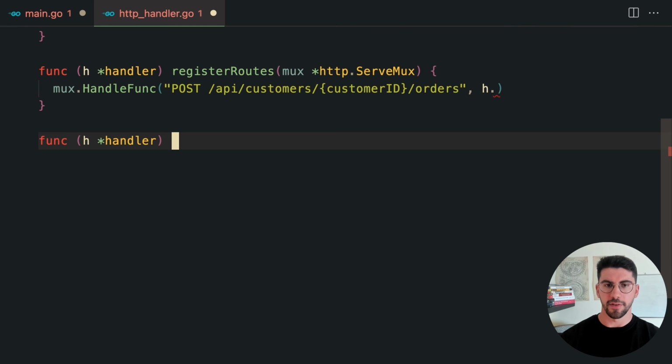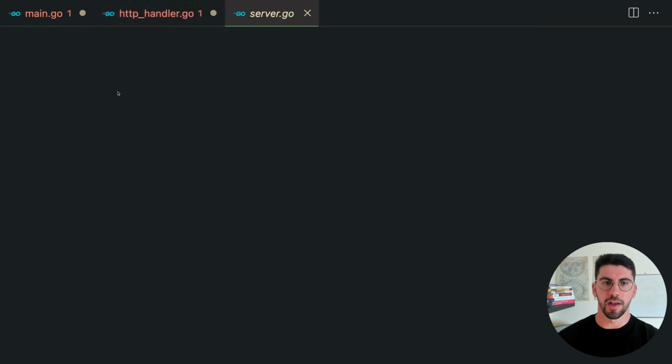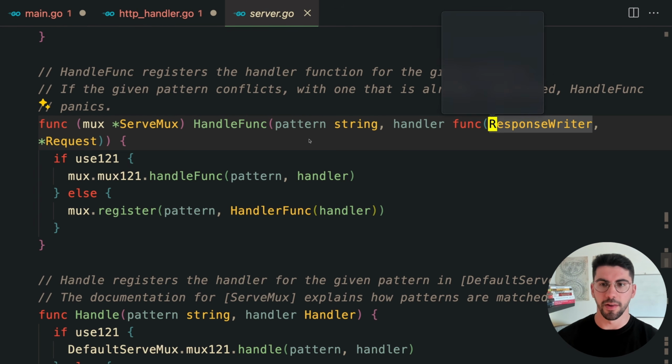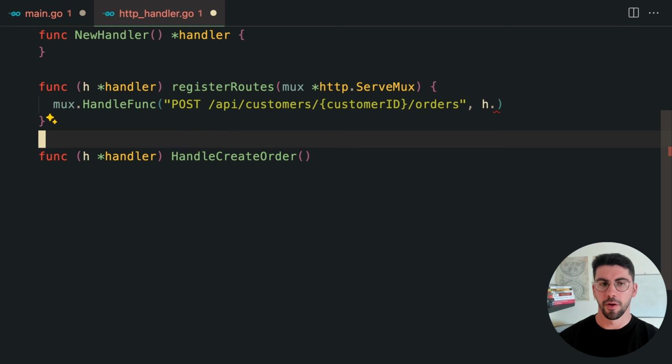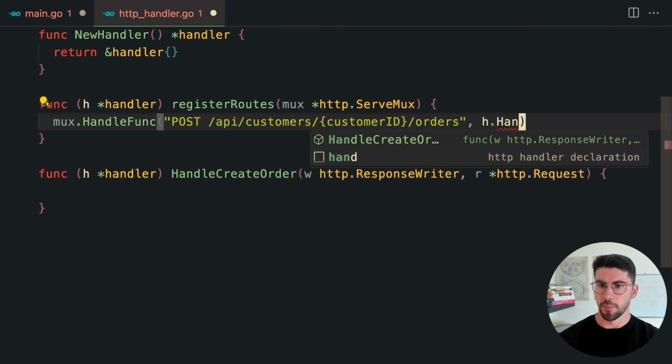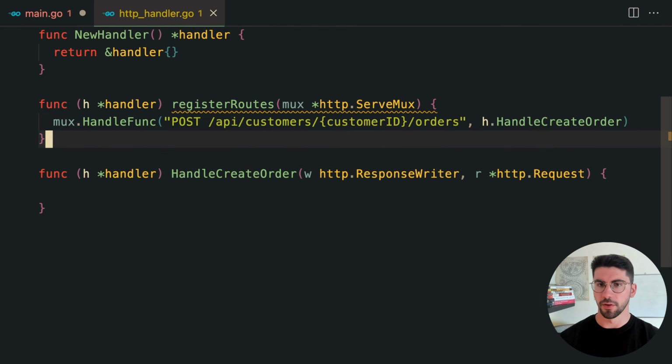And then down here, let's have our handle create order, which is going to receive a response writer and a request. So if you check here the handler func, it needs to receive the response writer and the request. You should be familiar with this by now, but just to reiterate as well. Then I just come here and I call the handle create order.